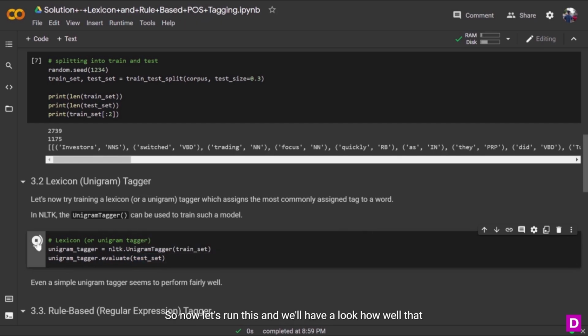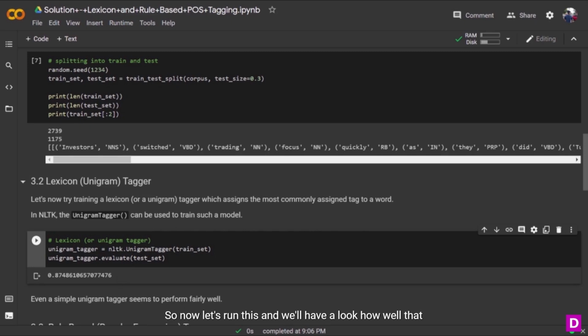So now let's run this and have a look at how well this lexicon based POS tagger is performing on the test dataset. You could clearly see that it has done pretty well. It is giving us a result of 87.48%. Even though the approach the lexicon based tagger follows is to assign the most frequent tag to each word, it has done a fairly good job already, right? So it has yielded an accuracy of 87.48%.